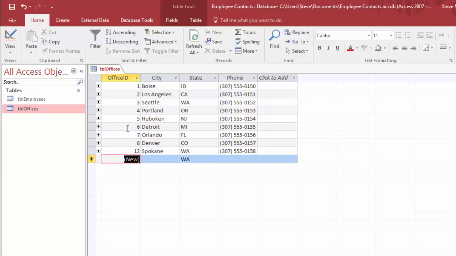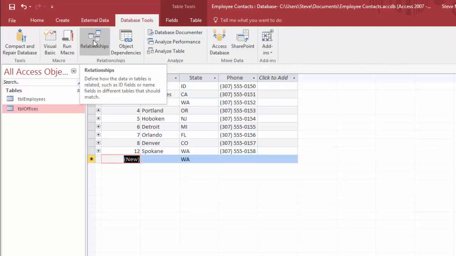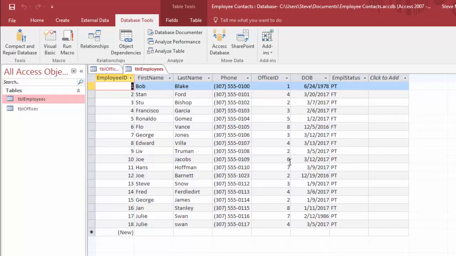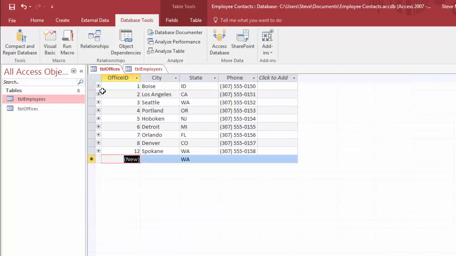And I want to show you just one other thing that you may have noticed that's been around for a little while now, and that's these little pluses over here. These appeared after we created our relationships. Remember, we went to database tools and created relationships, and we created a link between the office ID here and the office ID field in the employees table right there. And when we created that link, it added this little drop down, because what we did was we assigned each employee to an office, right?